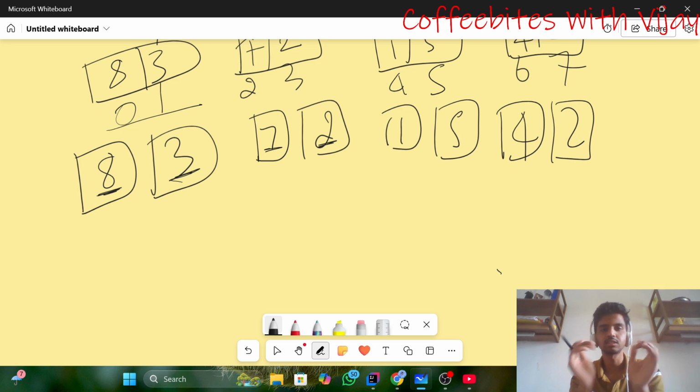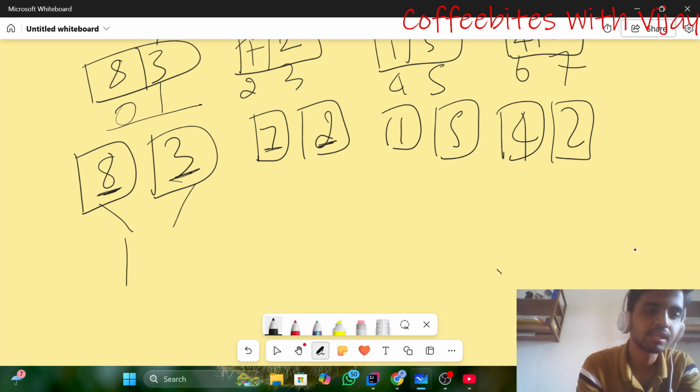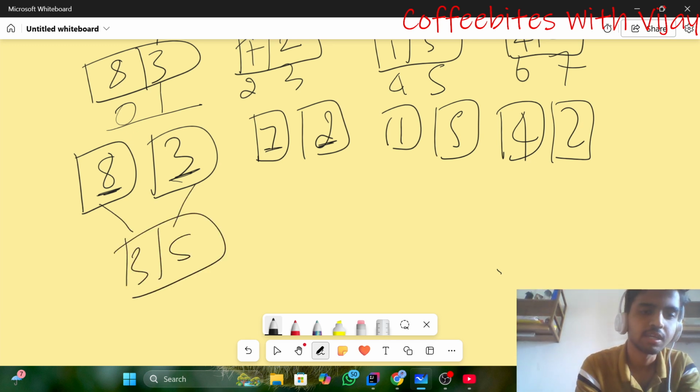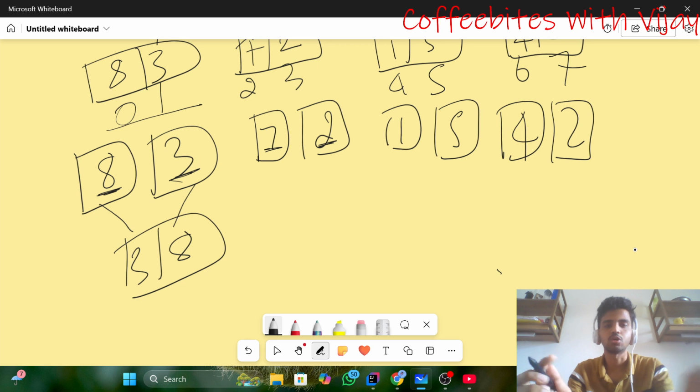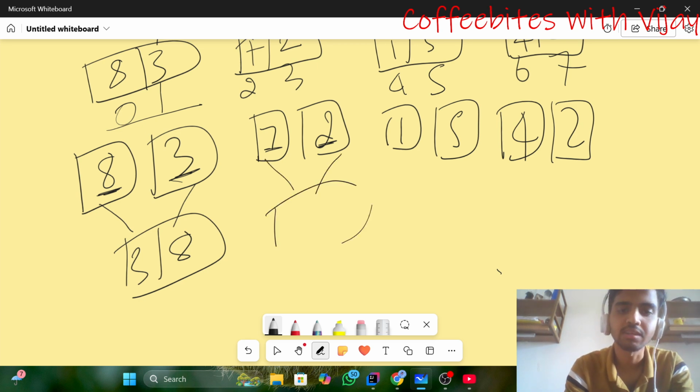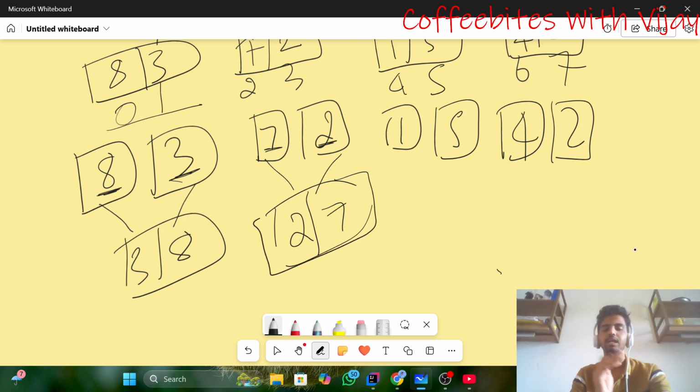I just merge every single element. Like I'll merge this 8 and 3 into 3 and 8, and I'll merge 7 and 2 into 2 and 7, in such a manner that it will be in a sorted order. So I'll write a merge function that will merge the two individual elements into a single array, and this would be in a sorted order.